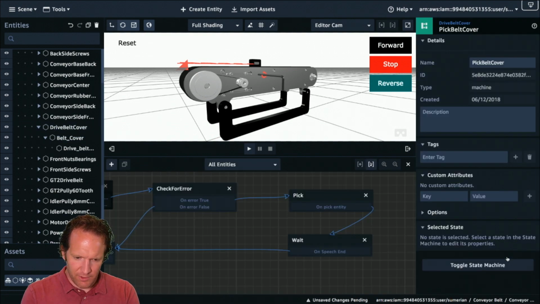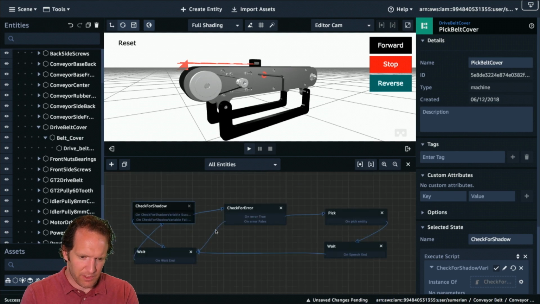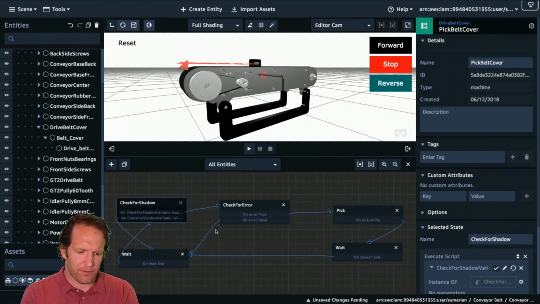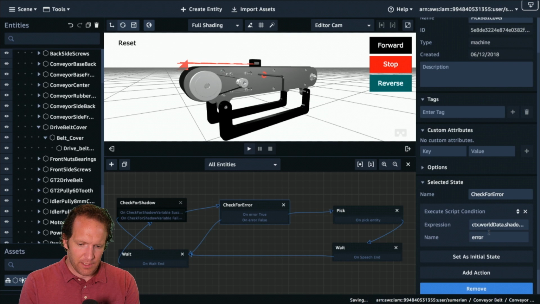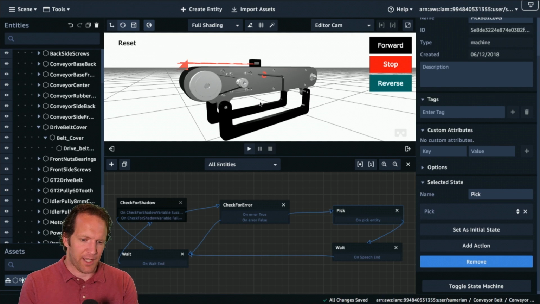So if we look at conveyor parts, we go to our drive belt cover, and I look at the state machine. This is the state machine that is going to check whether or not the conveyor belt is in error, and if it's in error, it then allows a pick action to happen. So if I look right here, we have an execute script condition, which looks at that global variable that I set earlier, and if it's in error, then on the true condition, it allows a pick event on that belt cover, which then allows the user to trigger the troubleshooting animation that we created.